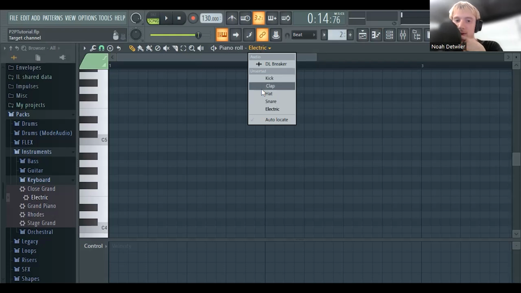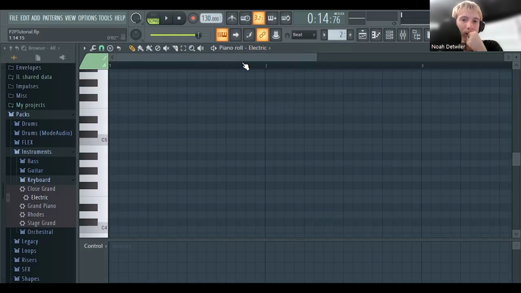As you can see, we have the kick, clap, hat, and snare. Those are all in the drum pattern, but we don't want those in there. So make sure you have electric selected, or whatever thing you're using.